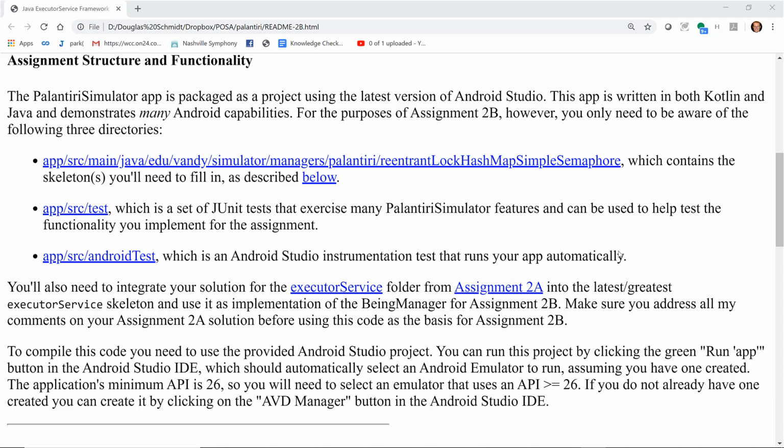To compile the code, you'll need to use the provided Android Studio project. This is no different from before. You have to click the Run App button to run the test after you've compiled it, and that'll prompt you to select an emulator. And if you haven't created an emulator yet, you can create one by using the AVD Manager button on the Android Studio IDE. But I think at this point, you should have that all set up.